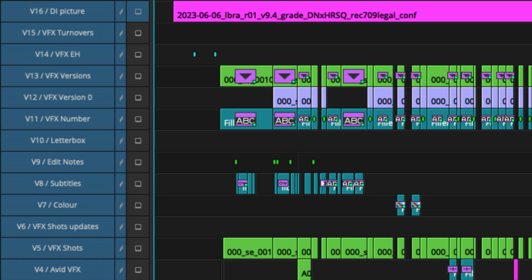V7 color, I'll put color correction clips where I need to nudge the color away from the dailies grade. V9 is edit notes. So what I do on that track is whenever I want to make the team aware of something, I'll put a subcap there with a note, like a VFX note saying needs tracers added, or muzzle flashes need to be added, or please paint out this rig or whatever, just so that the VFX team understand what we're trying to do.